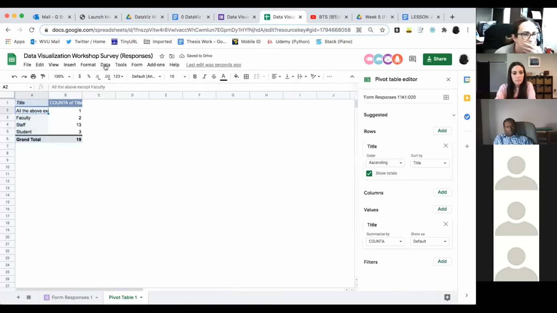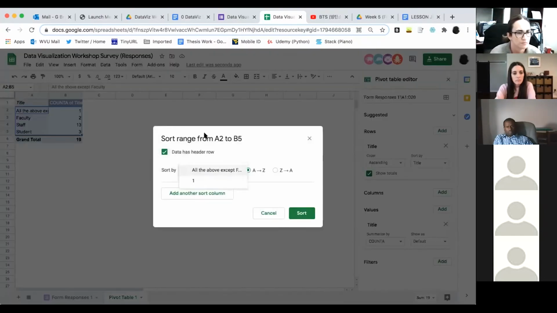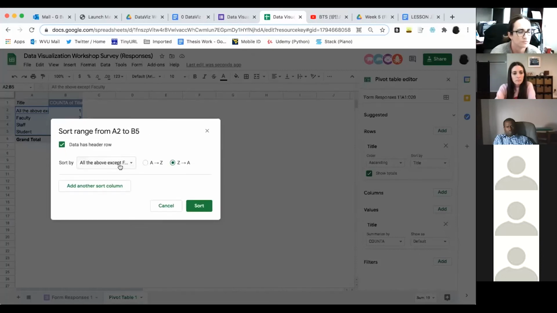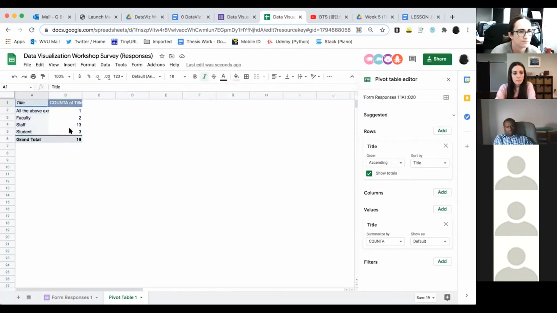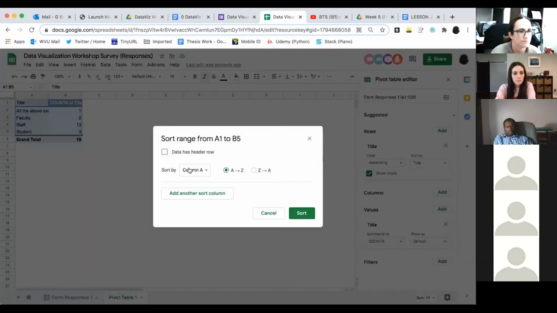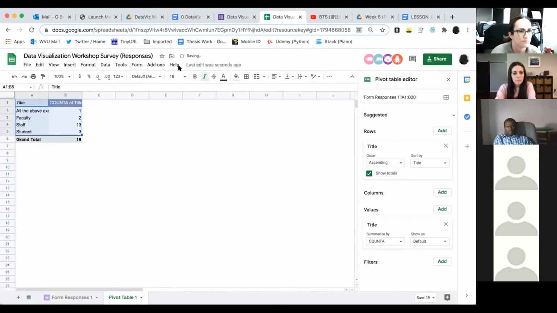Oh, what are you doing? Hang on. Range, data's header row. Oh, I see. Wait, I left out the header row. Sorry. Clicked the wrong thing. Data, sort range. Again, I said a row. Sort the count, from high to low. Oh, that's right. Sorry, I'm trying to work like I'm in Excel. I apologize.